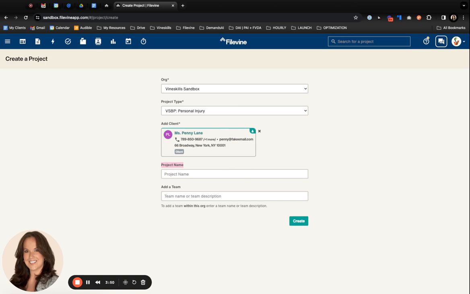So the project name is typically gonna default to the client's name. So this would default to Penny Lane. If your firm or company has a naming convention as an internal process for your projects, this would be the time that you would enter that name. So for example, if you are choosing for your project name to have the plaintiff versus defendant, then you can write that here. If you're gonna give it the last name and then first name, and then maybe a date of incident, you can write that information here.